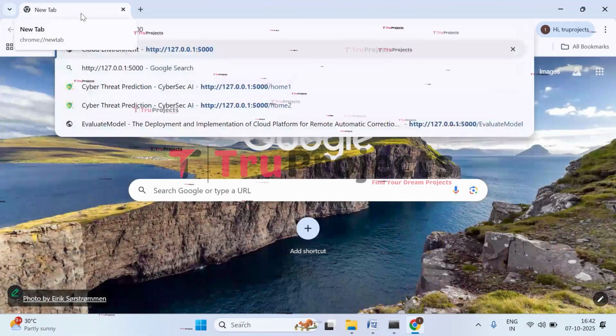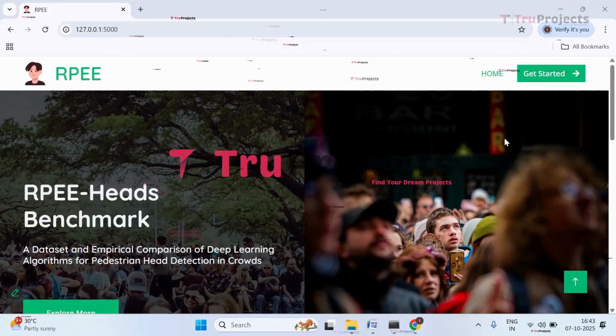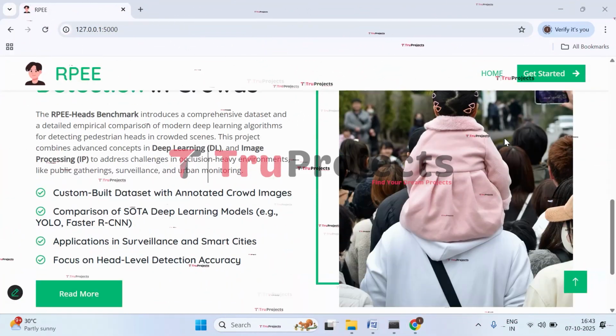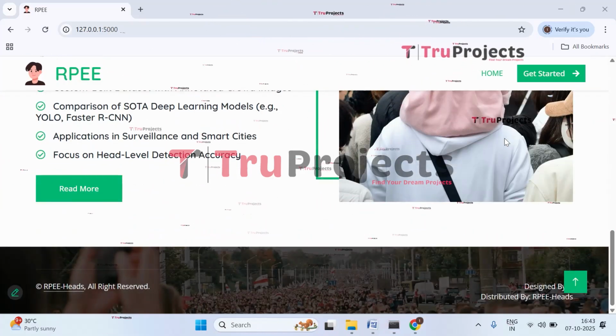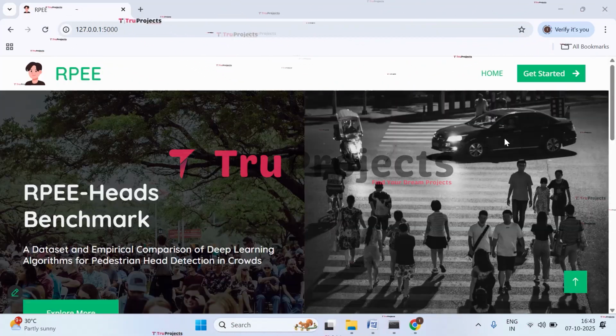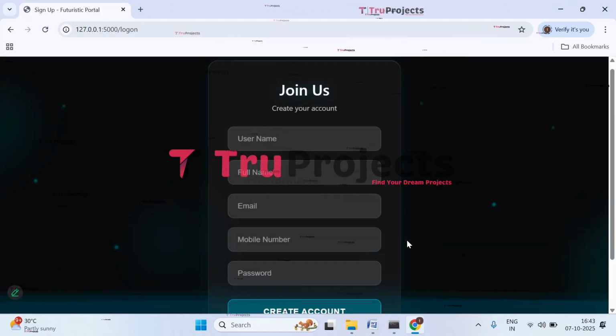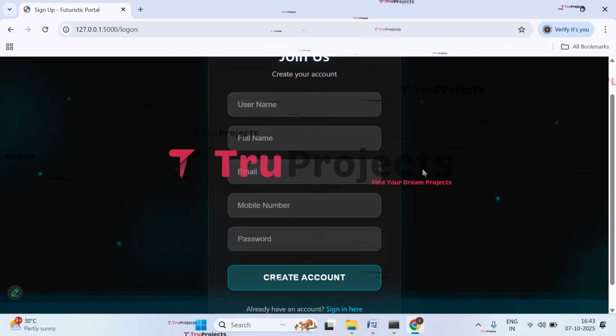So paste the link here. Now click on enter. So this is the web page of the project, which is displayed in the browser, and this is developed using Flask framework. So we need to get registered first. So click on register, that is get started, and fill in all these details to create an account.